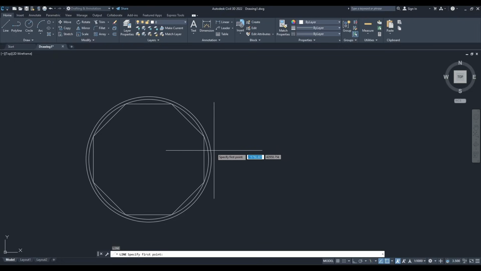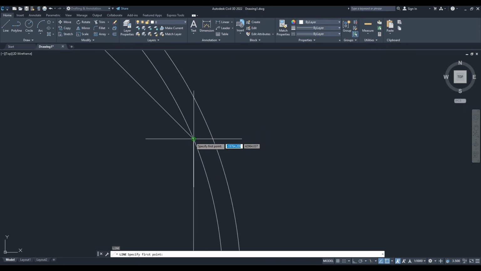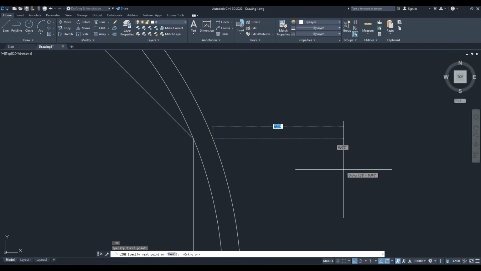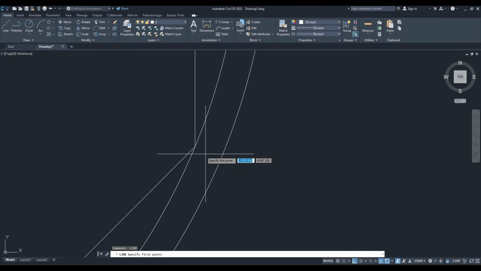So for that, we will put our cursor on this point, drag it and select this point, and from this point we'll turn on ortho and enter the value of 95. Now same from this point, drag your cursor, select this point and 95.